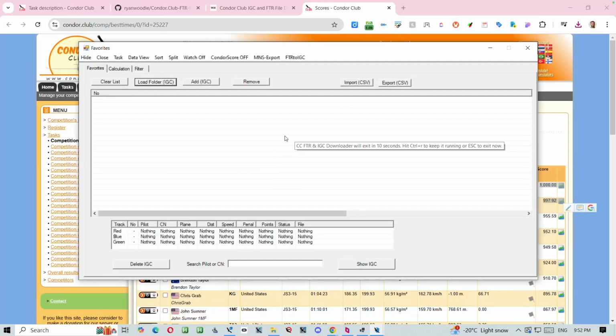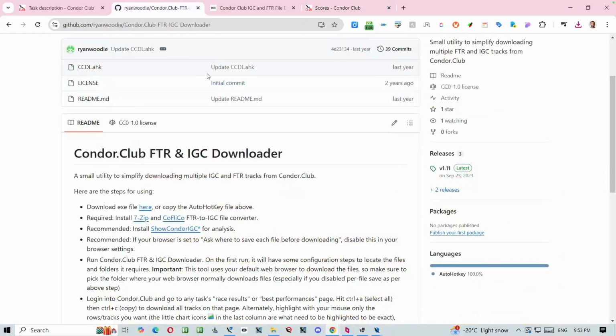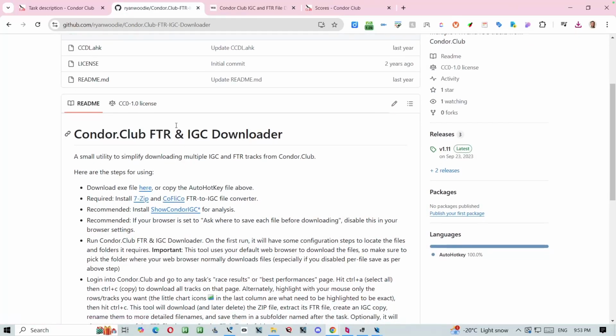So it automates various aspects of the downloading process, puts them into the Condor Flight Tracks folder, opens it automatically into Show IGC. So that's another option for a downloading tool that you can use if you want it to do a little bit more. Anyway, I think that's about it for Ghosts.